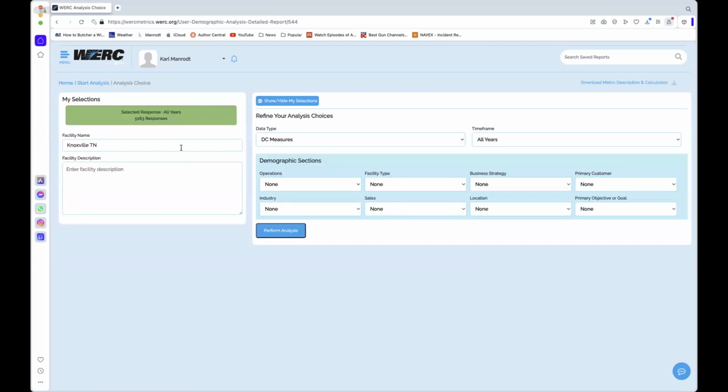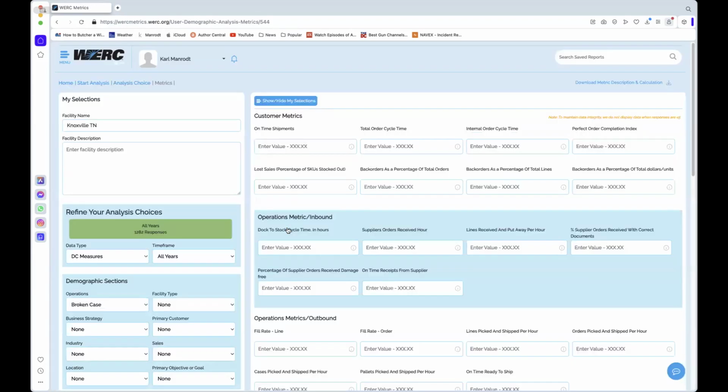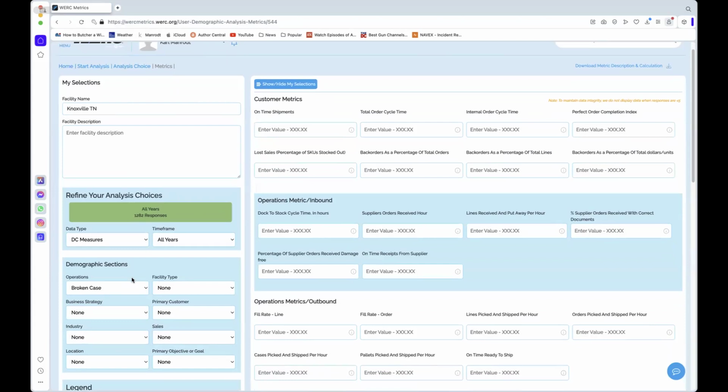So I've got Knoxville, Tennessee, and now it gives me my demographic choices. And I'm going to go ahead and pick broken case and then perform the analysis. Now, if you notice over here, I can change a lot of that as we go through. And we started with over 5,000 respondents in the data set. By selecting broken case, we're now going to compare ourselves to around 1,282. From here, all I need to do is enter in the data.